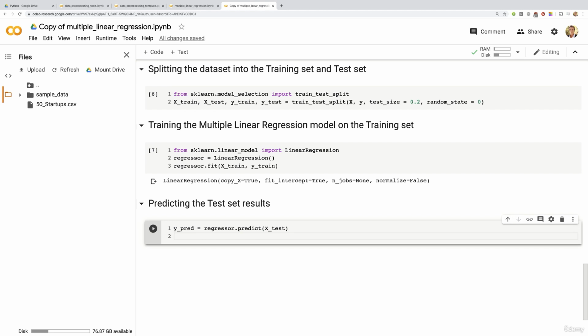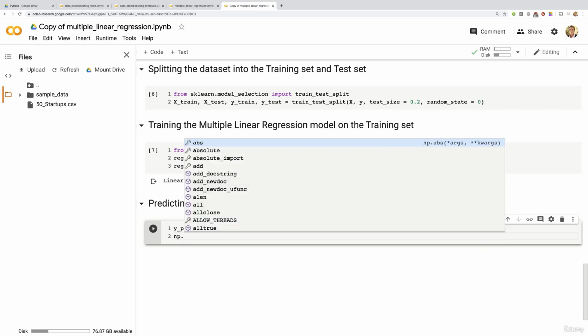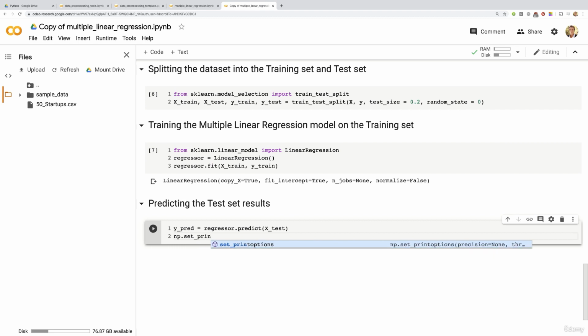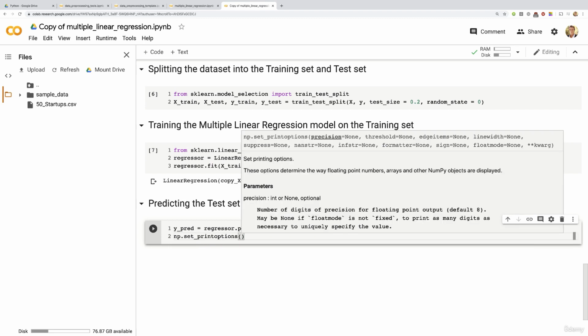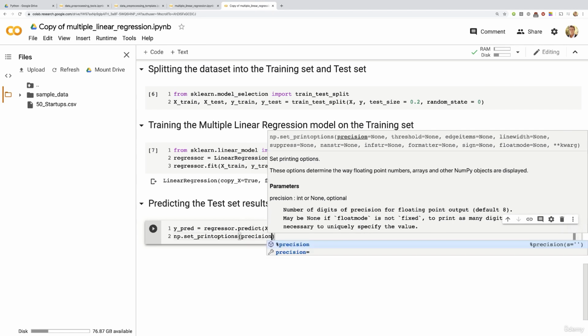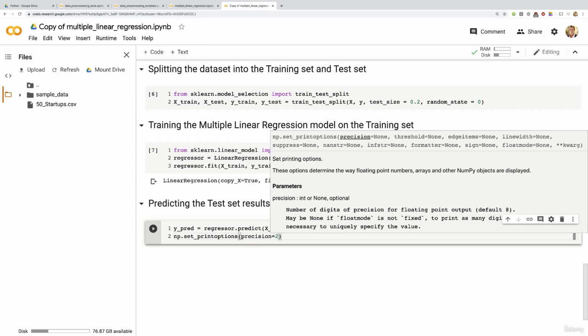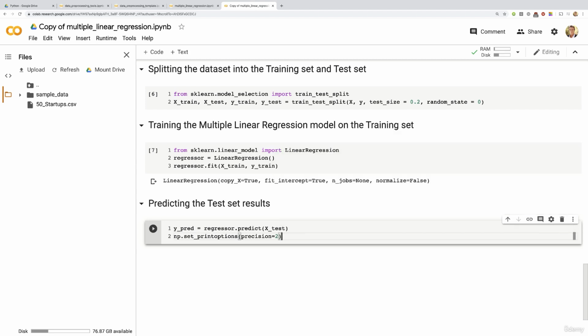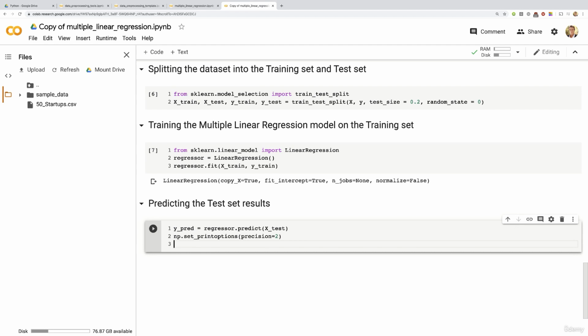Perfect. And now the next step: I'm going to call numpy, which has a shortcut np, from which I'm going to call one of its functions, which is set_printoptions. And in the parentheses, I'm just going to enter precision=2. This will display any numerical value with only 2 decimals after the comma. So this will be much more beautiful and mostly much easier to visualize. Okay, good. And now the final step, where we're going to display the two vectors of the real profits and of the predicted profits together next to each other.